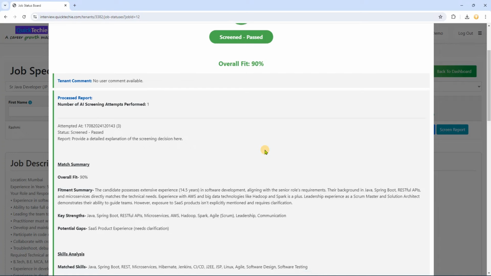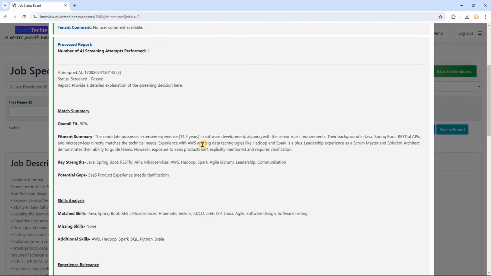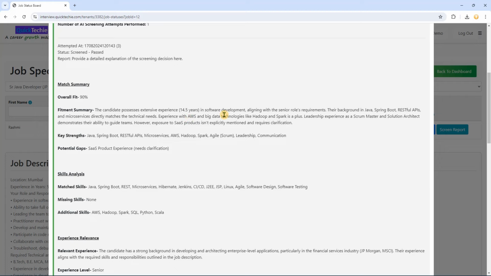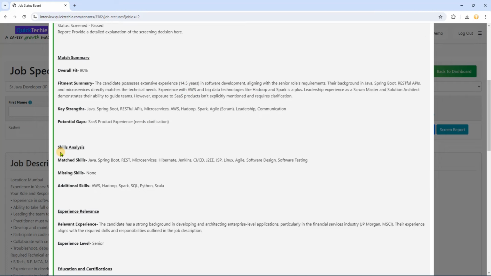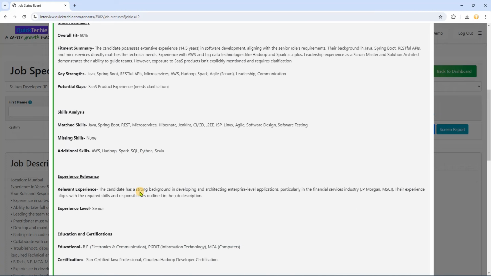Now we can see the full report: match percentage when this screening was attempted, fitment summary, and also it will provide full detail about why the candidate is considered fit or unfit respectively. In the report you can see the entire skill analysis, for instance which skills are matching, which skills are missing, in this case none, and if the candidate has any additional skills. It's really cool.